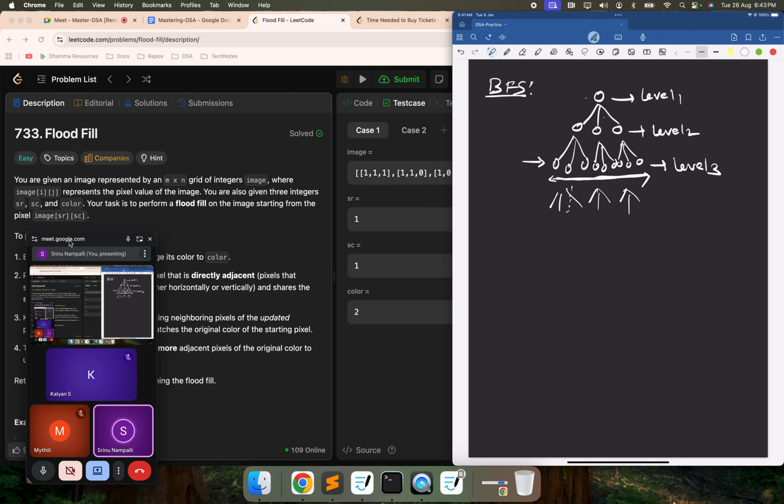Simple. So what you do is add elements to the queue. Conceptually, when you are at level 1, your queue will have only one element. Now you process level 1 from the queue, and as part of processing the elements at level 1, it adds a couple of elements, let's say E1, E2, E3. So these three elements were added.